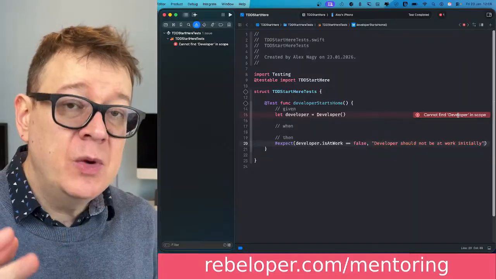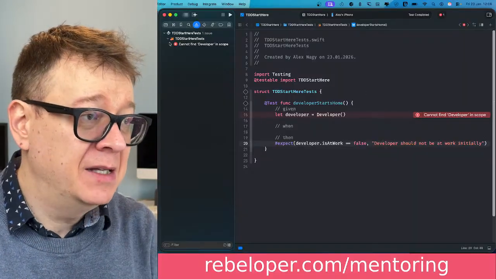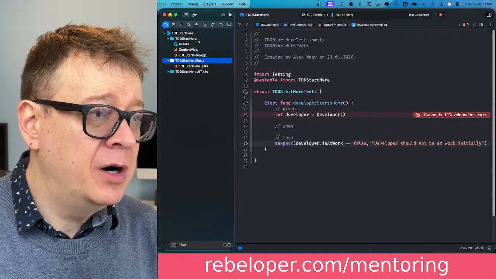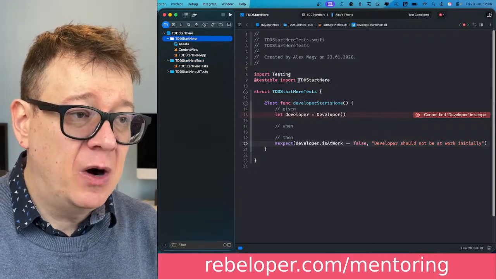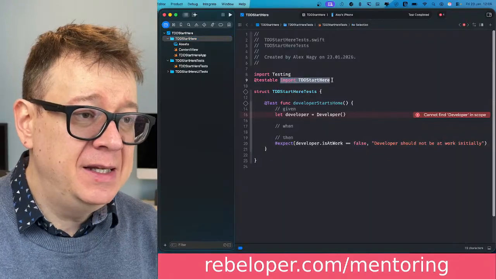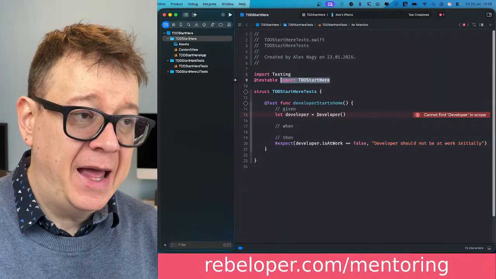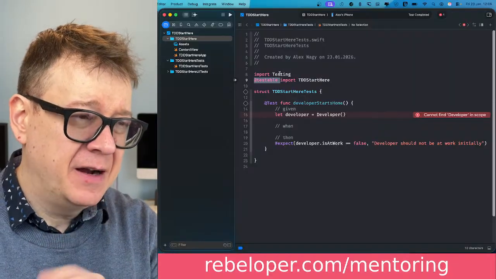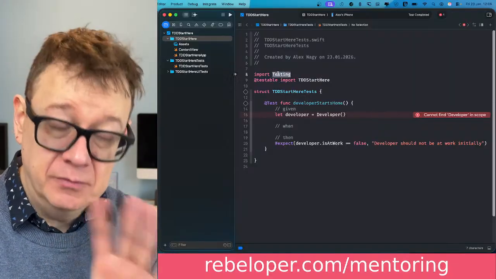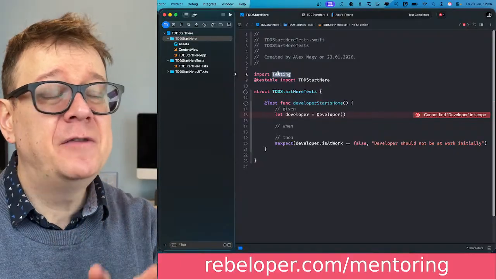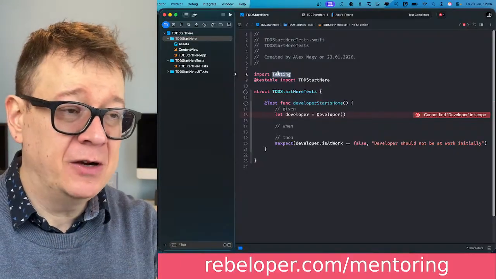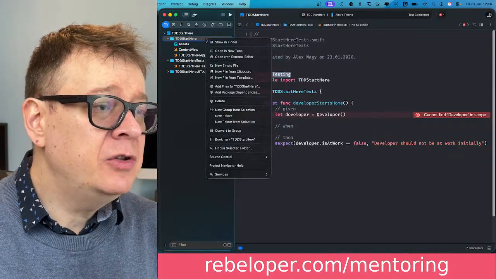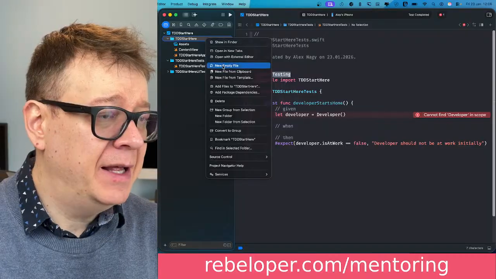But where are we going to create this struct? Well, not inside our testing target, but inside our main target. And that's why we imported TDDStartHere as a testable. It's also importing Testing. If for some reason Foundation cannot be found, then you also want to import Foundation right over here. So what we're going to do is right click over here and create a new empty file.